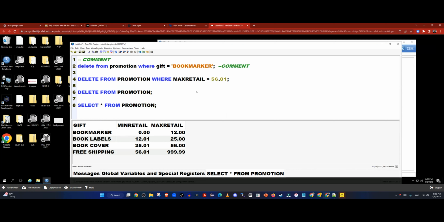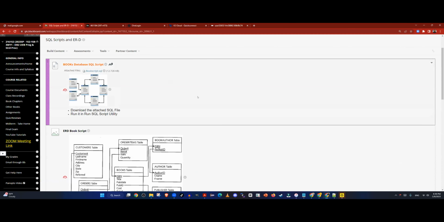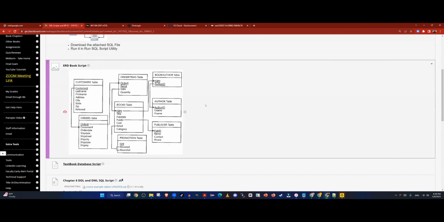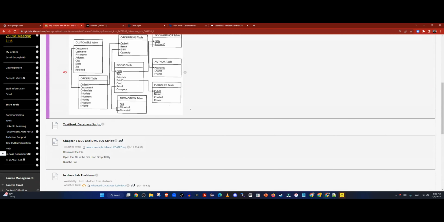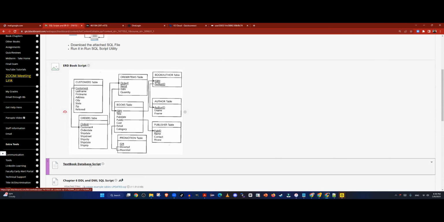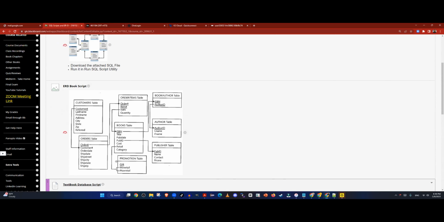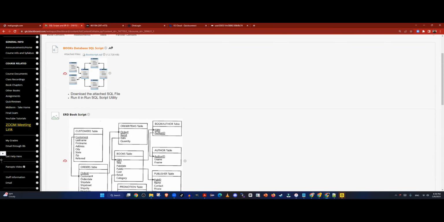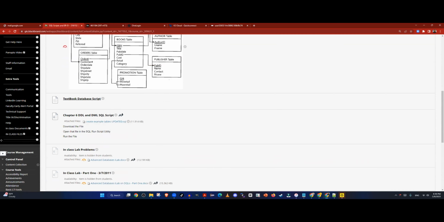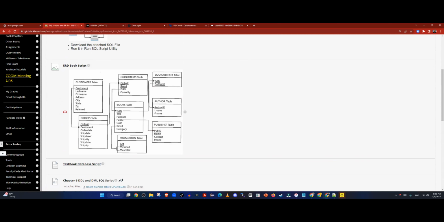So now the next thing I want everybody to do is, again, back in the Blackboard, run the second script, which is the textbooks database script. Click that, download, open it and run SQL script, change the schema and the whole nine yards, the same stuff. A couple of you might have already done that, like Tony already did that, but the rest of you did not. So do that now.